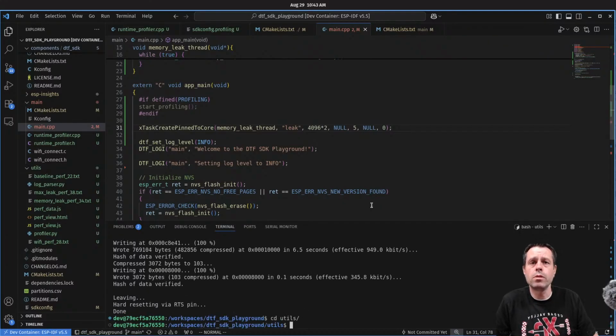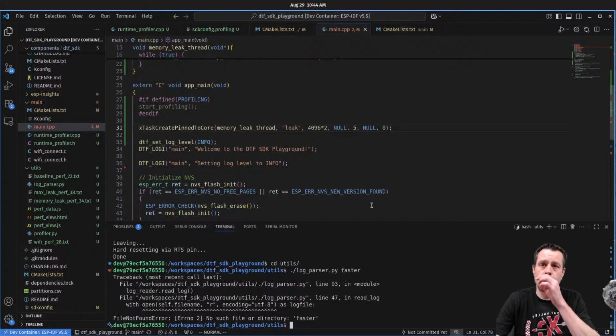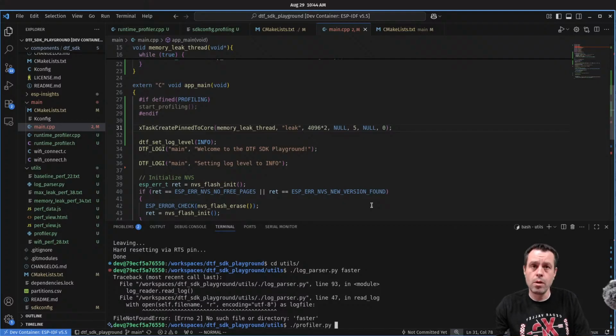Let's cd into utils, and then let's say log parser faster recording. Oops, why didn't I like that? Oh, log, because I did log parser. I need to do profiler. I'm doing the wrong name here. Profiler. What did I say? Faster.